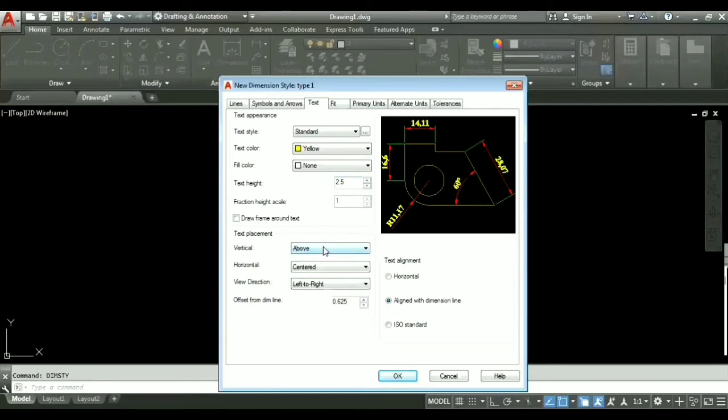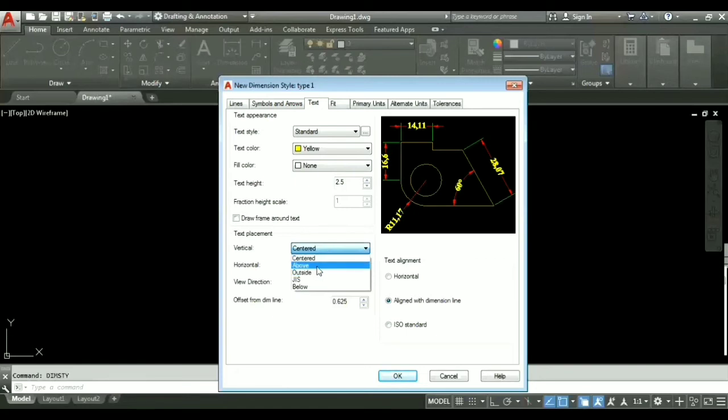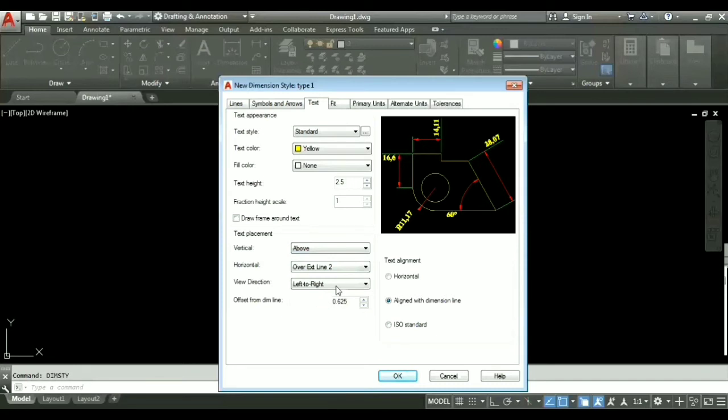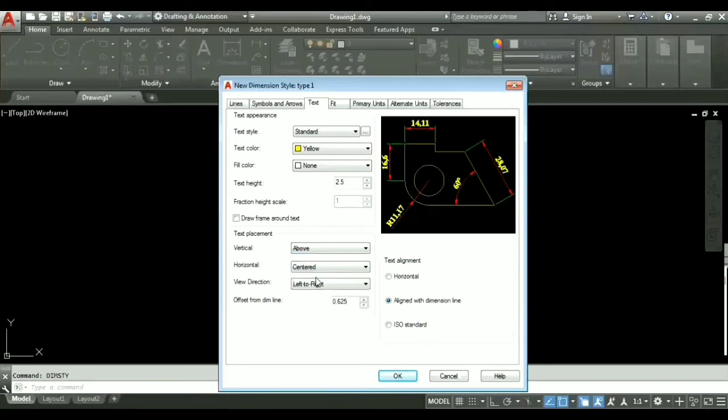We can also change placement of the text here, whether we have to keep it centered, above the line, or below the line. It's up to us what we have to place. We can keep it horizontally at extension line 1, over extension line 2, or centered. We have lots of options in this also.